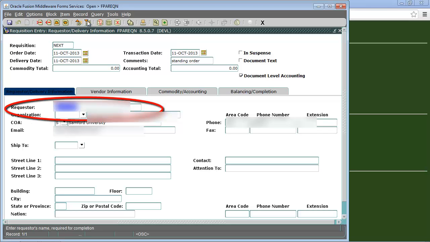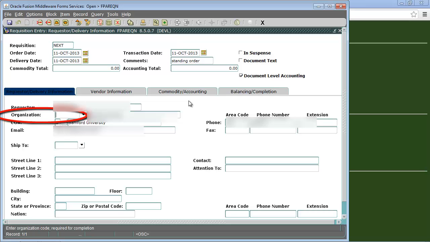The requester box will default to the user. We will go to the organization field and enter our organization number. If you do not know your organization number, click on the arrow to the side of the field to search for it, but you must fill this field out before you can move on.